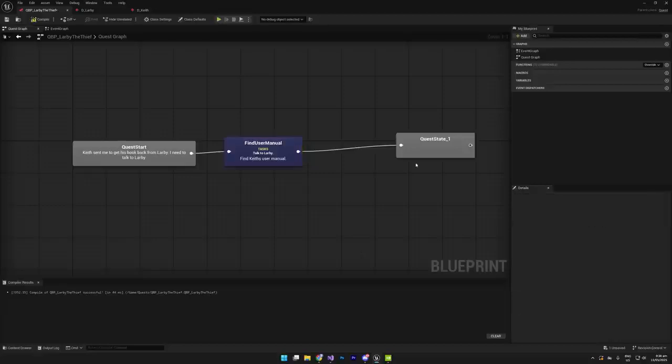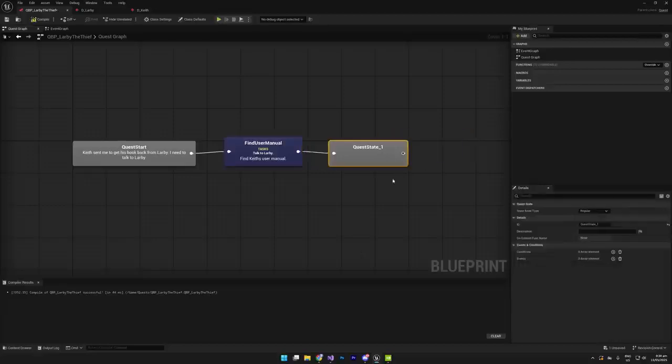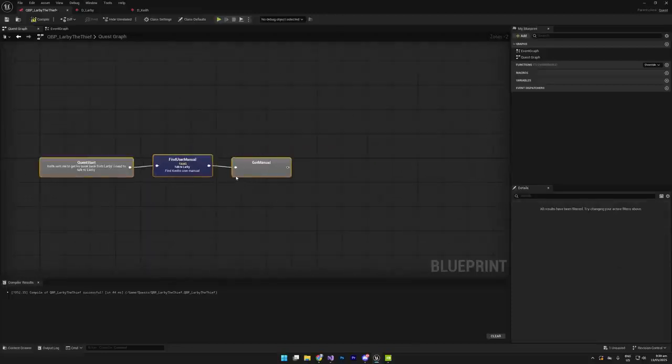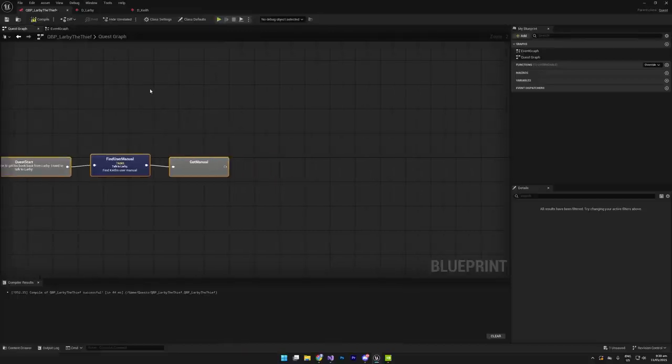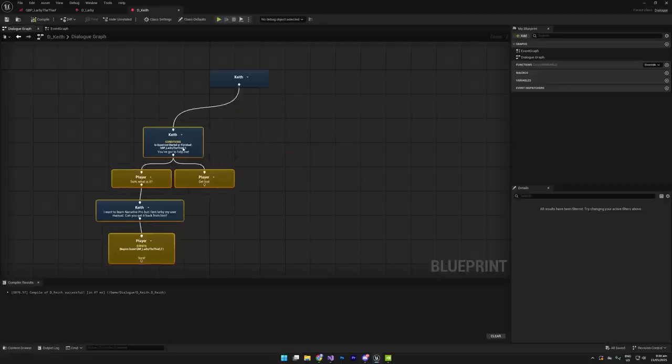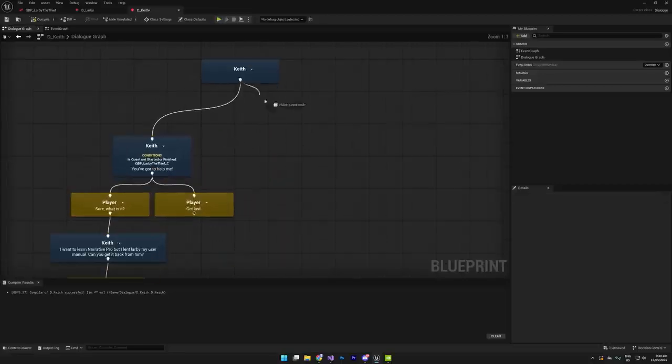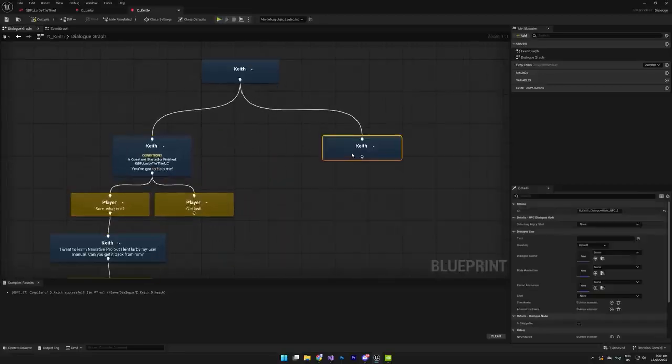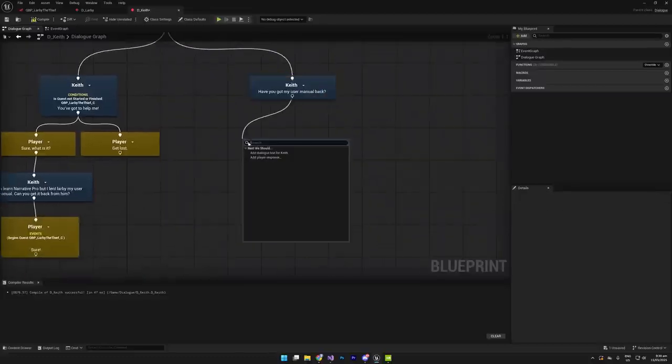Find user manual. Once you find the user manual, you will go to a new state, and we will call this got manual. And then what you need to do is bring it back to Keith, right? So we're going to go into Keith's dialogue, and we need to add another branch of this dialogue here. We're going to drag out, add a line. We'll say, have you got my user manual back?